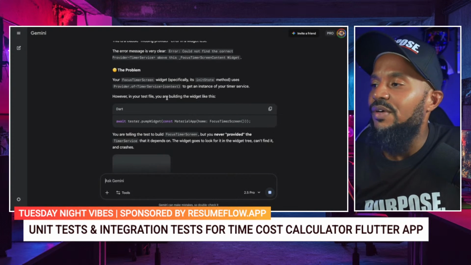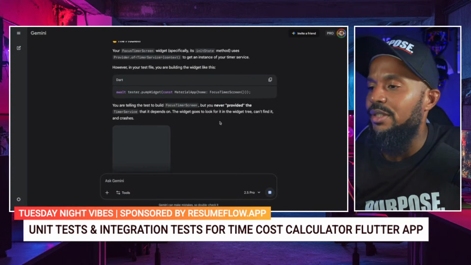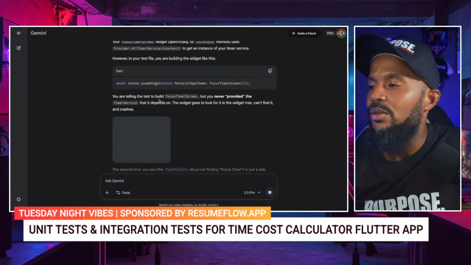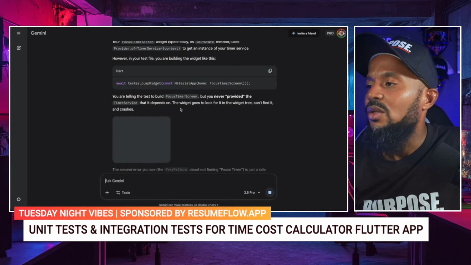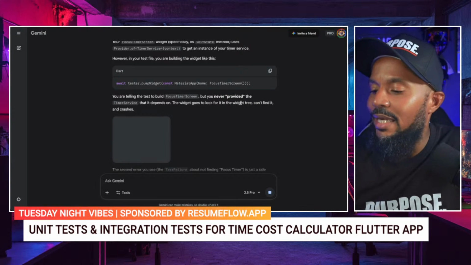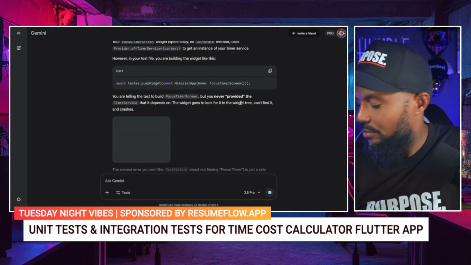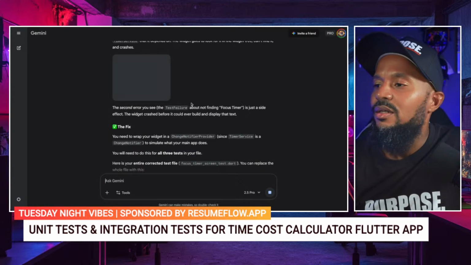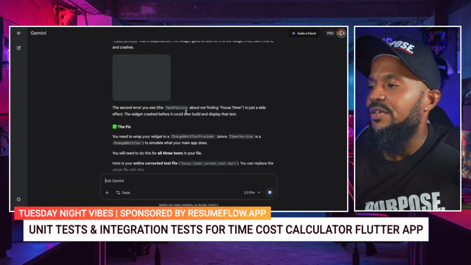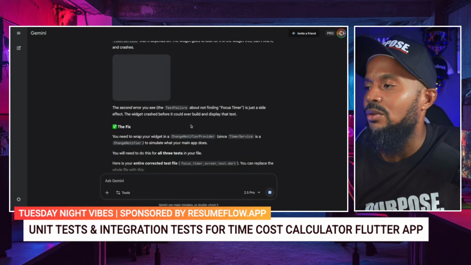However, in your test file, you're building the widget like this: await tester.pumpWidget const MaterialApp home FocusTimerScreen. You're telling your test to build a focus timer screen, but you never provided the timer service that it depends on. The widget goes to look for it in the widget tree, but can't find it and crashes. The second error you see, the test failure about not finding focus timer, is just a side effect. The widget crashed before it could ever build and display that text.